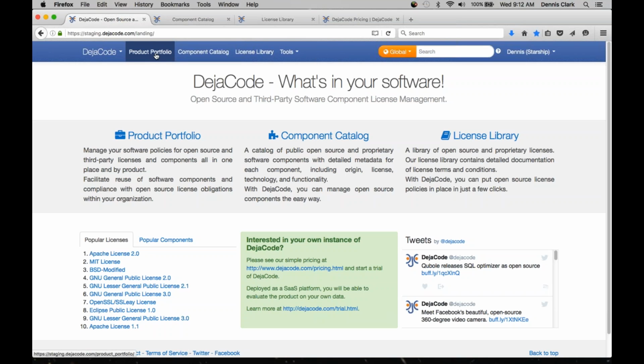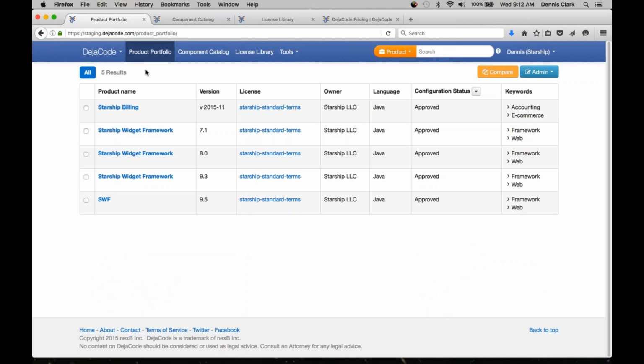Now, the important thing about this is that we're looking at a fictional company. We call it Starship, and these are their products. So in your case, these would be your products, not our open source components and all that. This is how you define your products, or someone does it for you, in the application, so that you can manage those products and know what's in them. So this is the endpoint of the work that's been done to load those products and everything about them into the application.